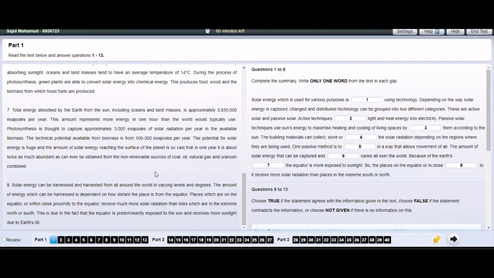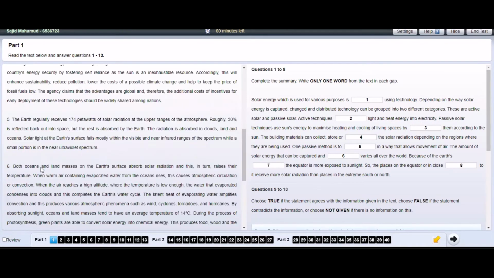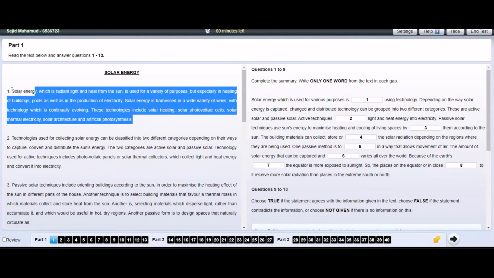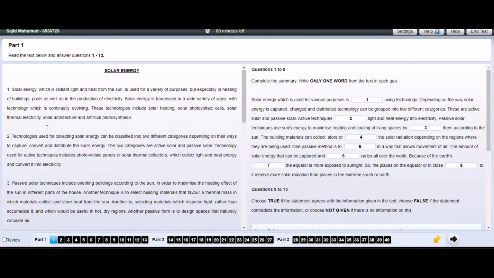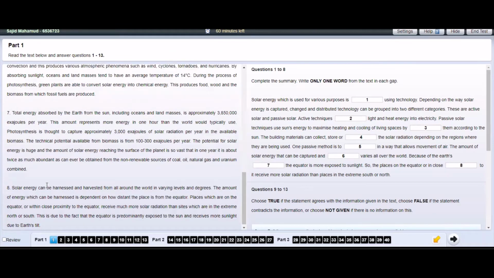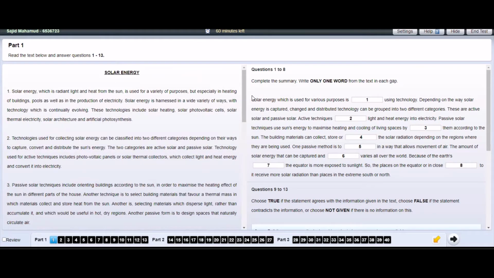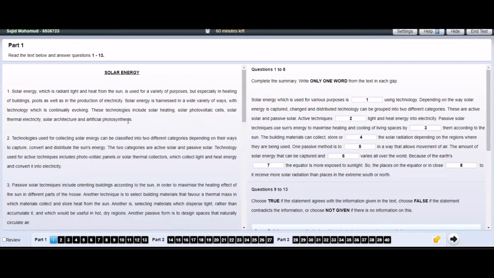So we have a passage. In this paragraph, we have solar energy. I'll address this one as a paragraph and this whole thing as a passage. We need to read all these 8 paragraphs, but that will be a problem because the time is very limited. That's why I'm gonna read only the first line of all these paragraphs, and I'll try to understand what the paragraph actually wants to tell us.